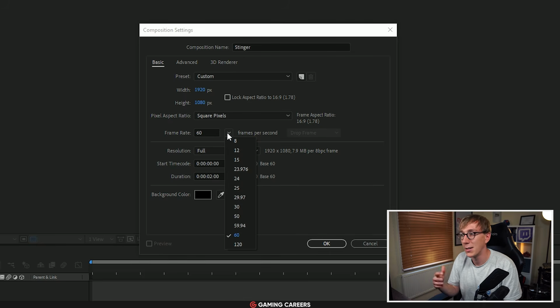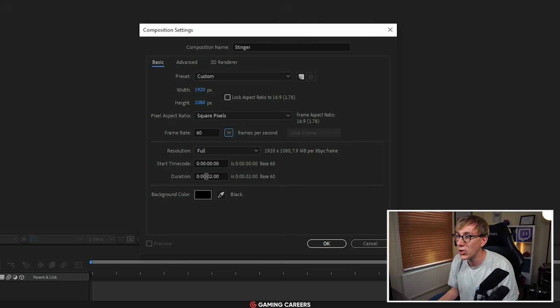If you're streaming at 60 FPS, set that to 60 because you want the actual video to be the same frame rate as what you're streaming at. And the final thing that you want to do is just change the duration of the composition that we're making.